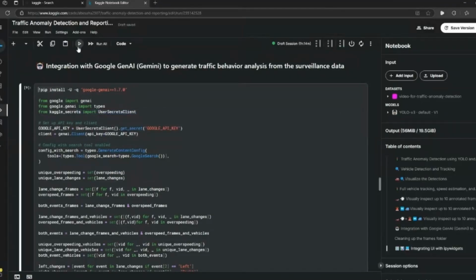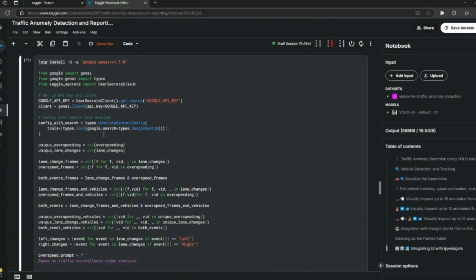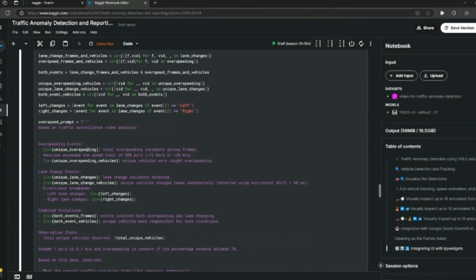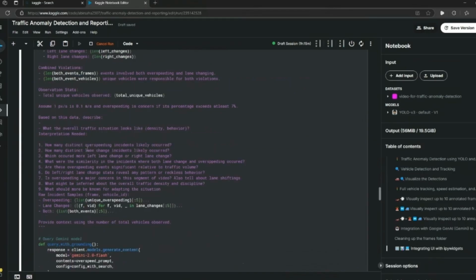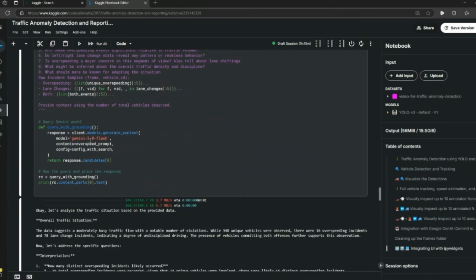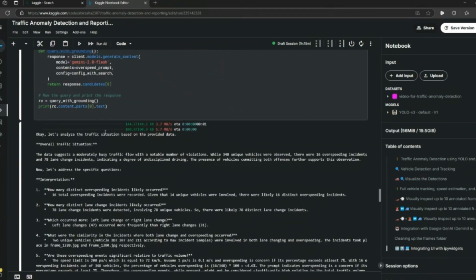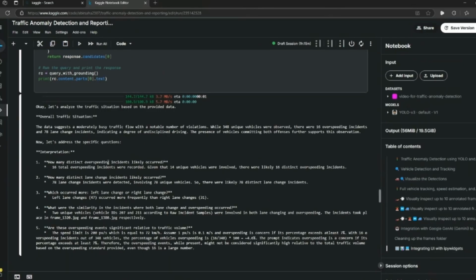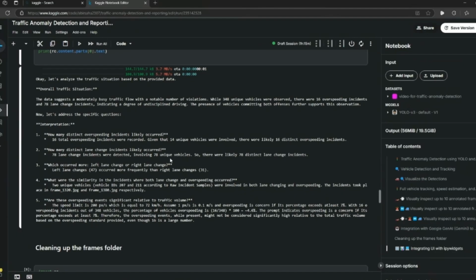After that, we have integrated with Google GenAI Gemini to generate traffic behavior analysis from the surveillance data. In the Gemini insights, both event frames where they have occurred are also being shown. So from here we can get the clear summary statistics from our detections, and real world interpretations like speed conversion, pixels per second to meters per second, and thus we will get the insights.